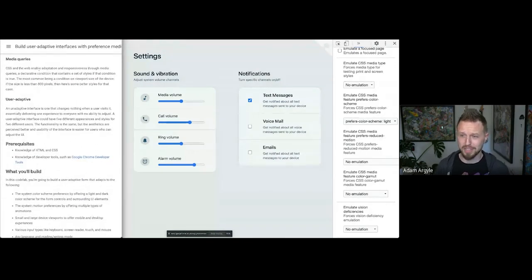So media queries are pretty much what unlocks all this. CSS and the web enable adaptation and responsiveness through these media queries. A media query is a declarative condition that contains a set of styles that apply if that condition is true. So the most common being a condition on viewport size of the device. If the size is less than 800 pixels, then let's supply some better styles for that particular use case.